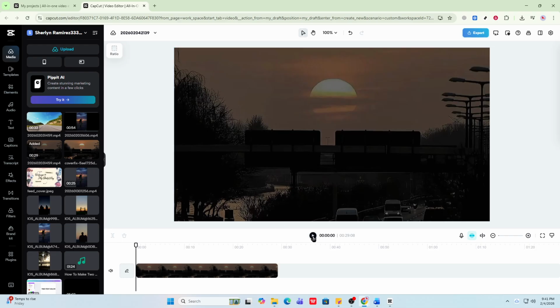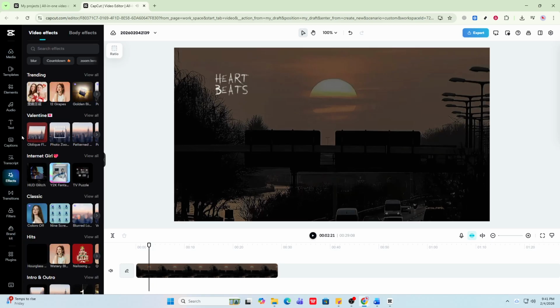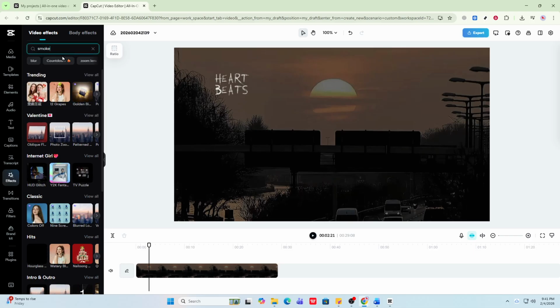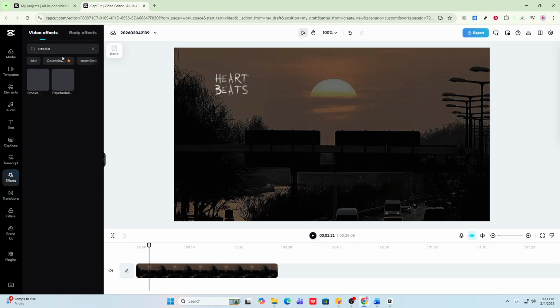Now, look to the left side menu and tap on Effects. This opens CapCut's effects library. You're looking for a smoke style effect, typically found under video effects or overlays depending on your version. When you find a smoke effect that fits your style, soft mist, drifting haze, or heavier smoke, add it to your project. You can either click to add it or drag it directly onto your timeline so it sits on top of your clip. This layering is what creates the overlay look.